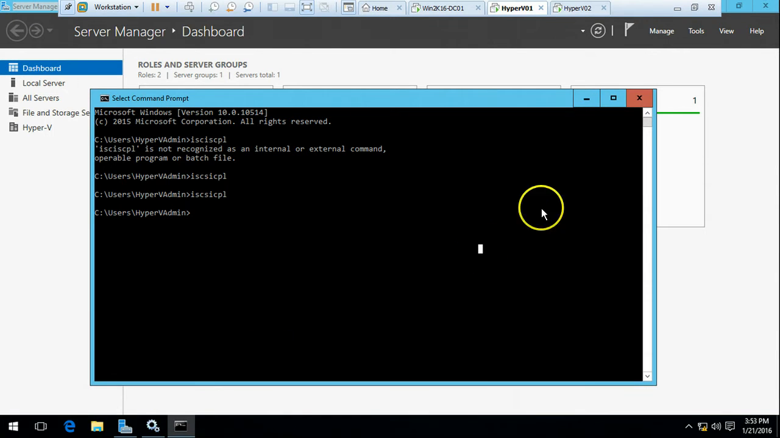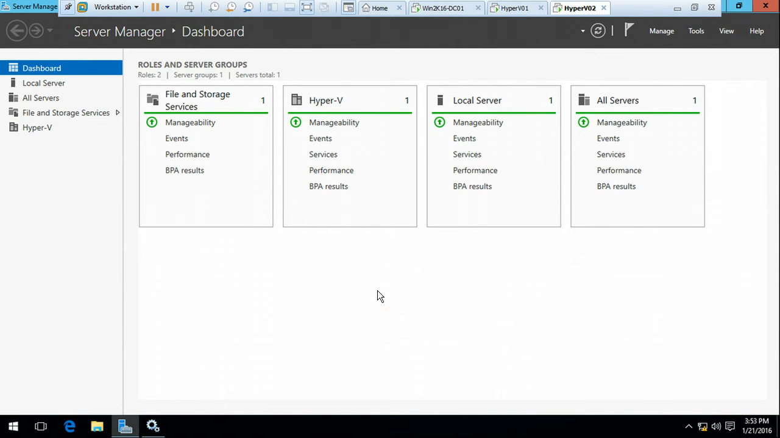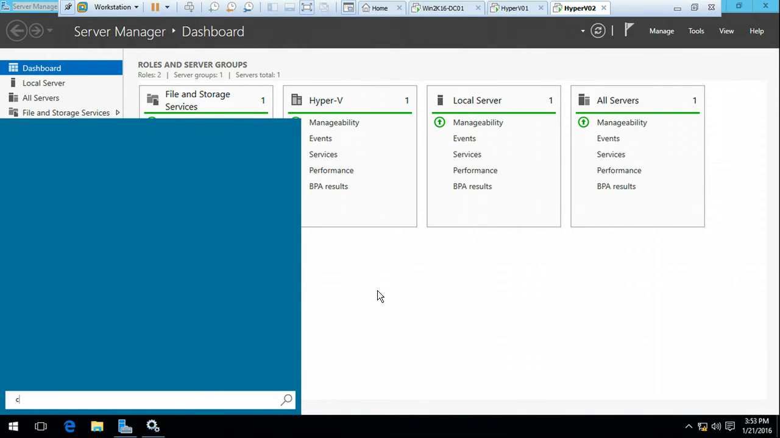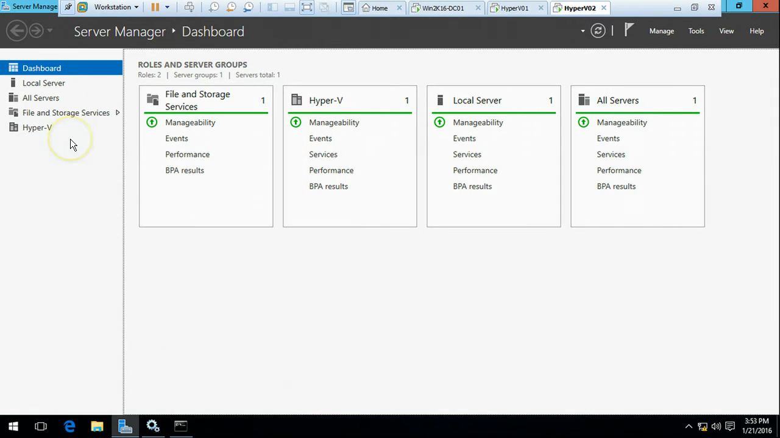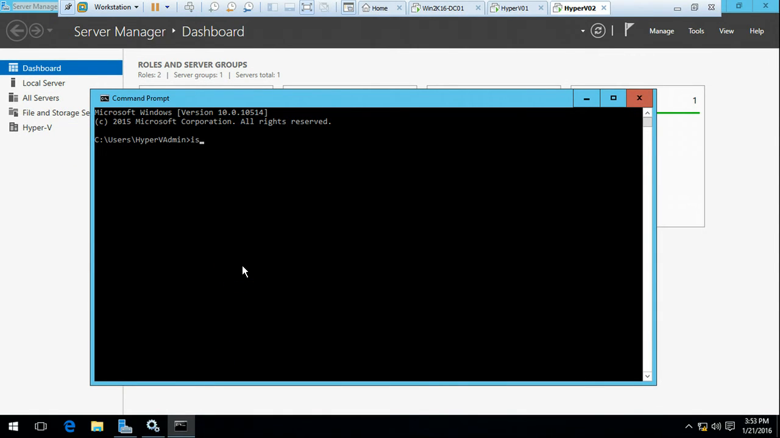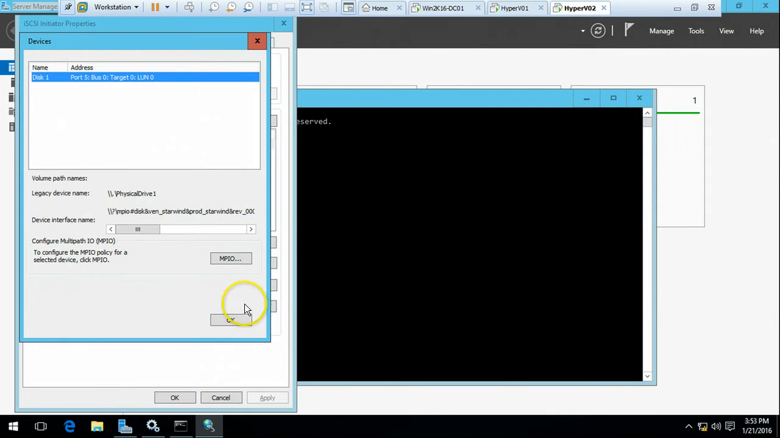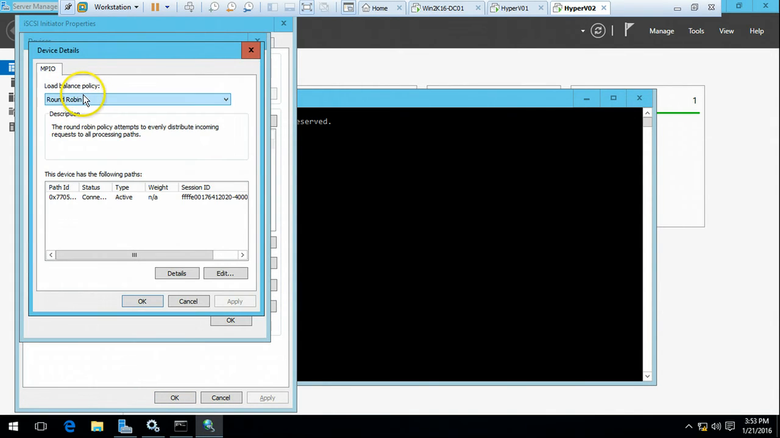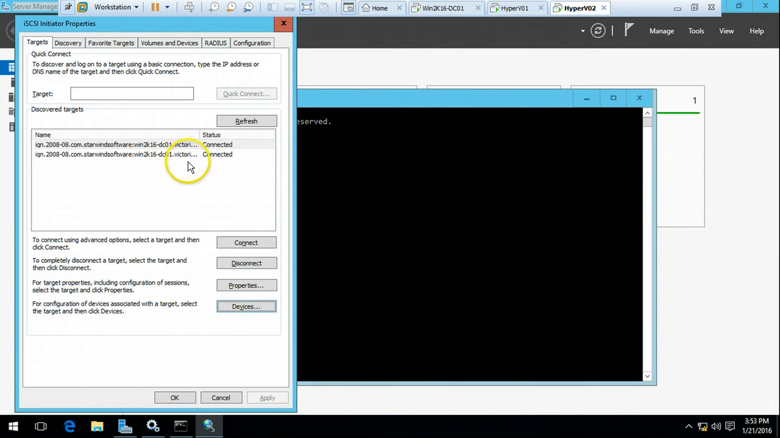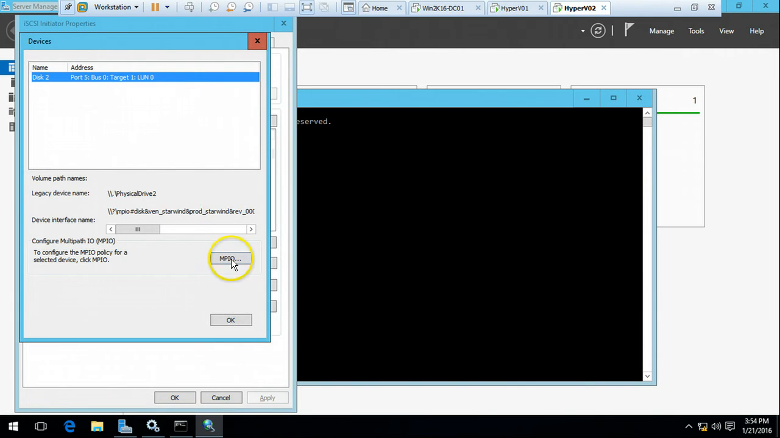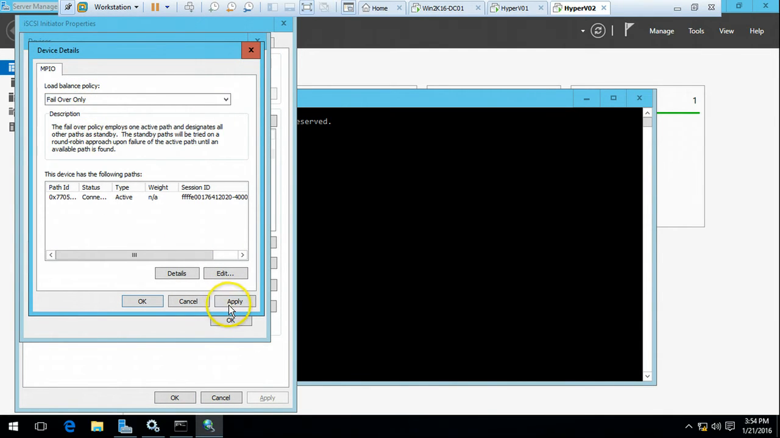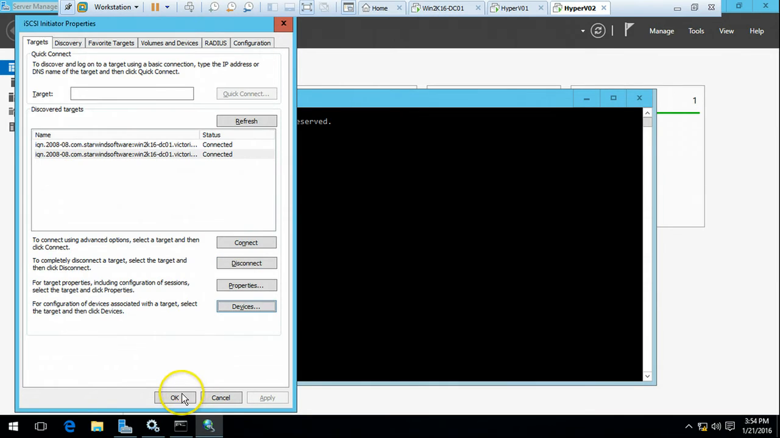And I'm going to do the same on my second Hyper-V server, and going to launch command prompt, iSCSI initiator, going to launch it and select disk one, device, multipathing. I'm going to select failover only, apply. Okay, and going to do the same on my second disk, apply.